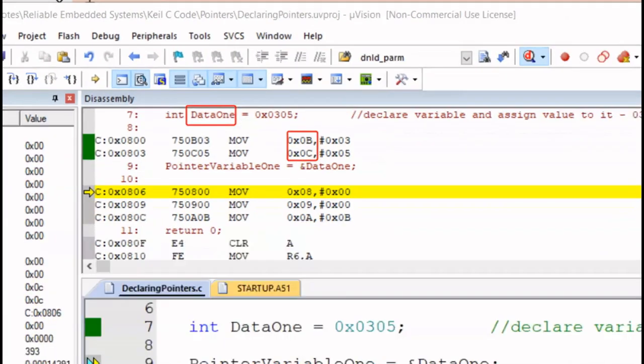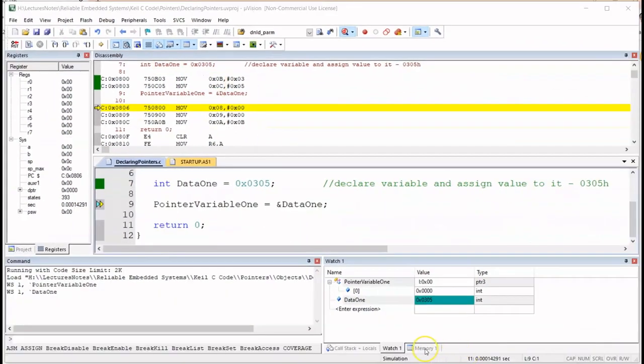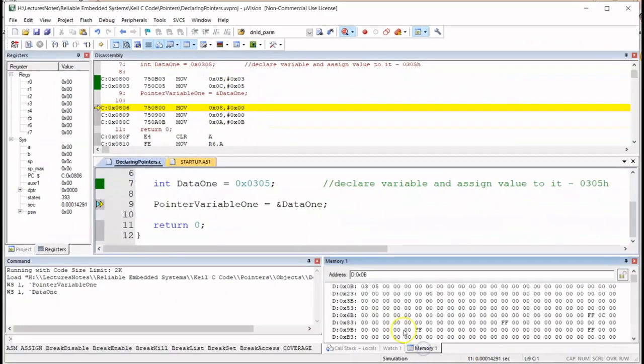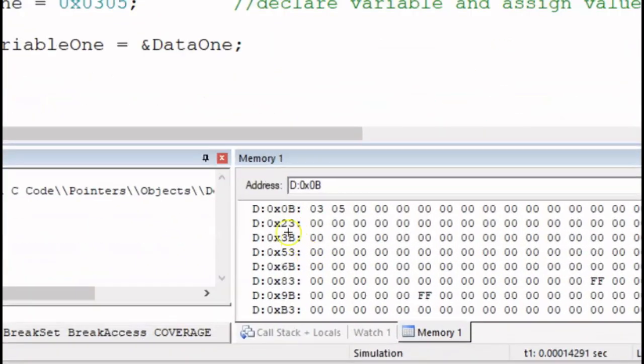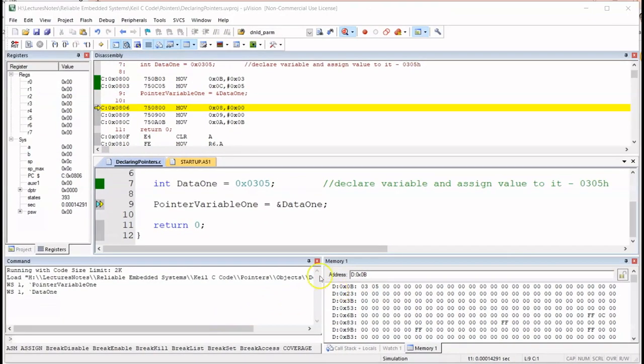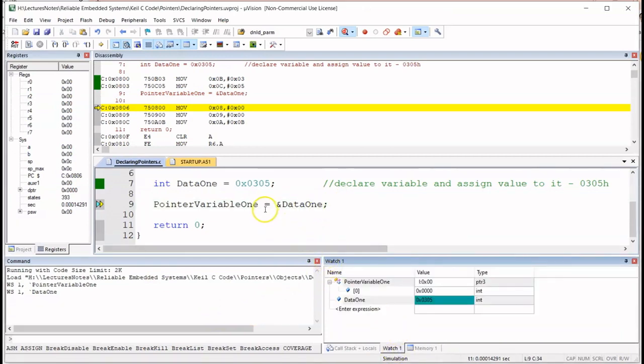So it'd be good if we just have a look at those memory locations, and you will see that I set it up here. So let's zoom in. Yep. 0B, 0C. And we'll find 0305. Okay, so that's that part. Let's go back to the watch window. Now let's step through line 9.